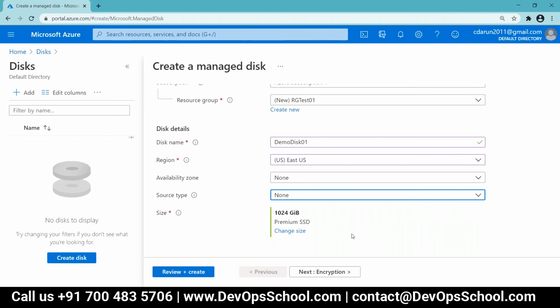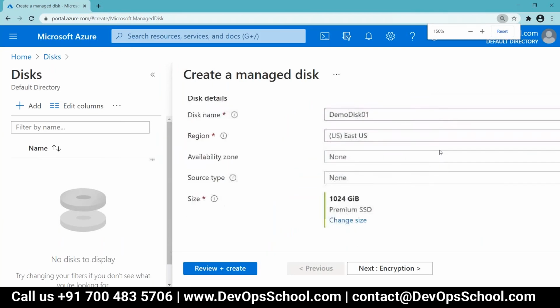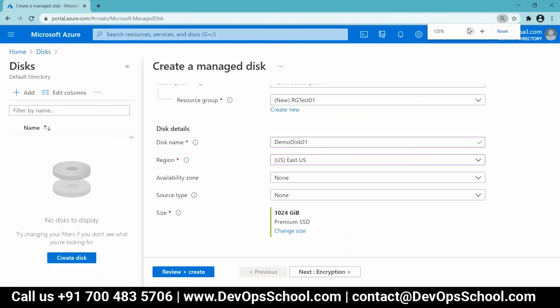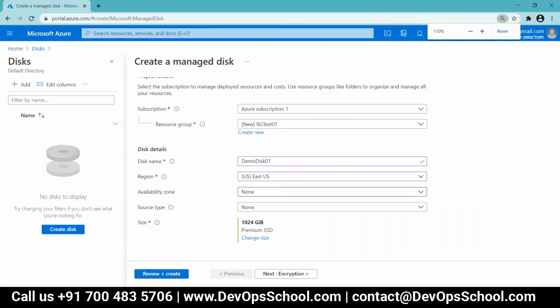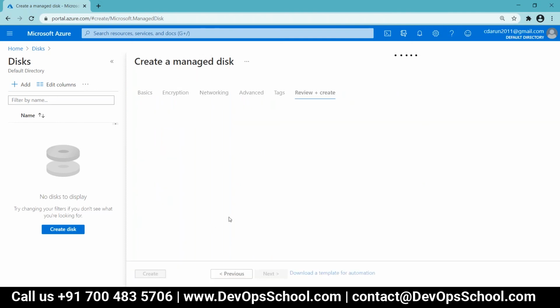Next, encryption. After the availability zone, I am not able to see. You selected none for availability zone. After that, there must be source type. Let it be snapshot or any storage blob if you require it, then you can select. Yes, great. Now I'm able to see. You don't require source type because unnecessarily it will charge you. Click on create disk. Review and create. Demo disk 01.